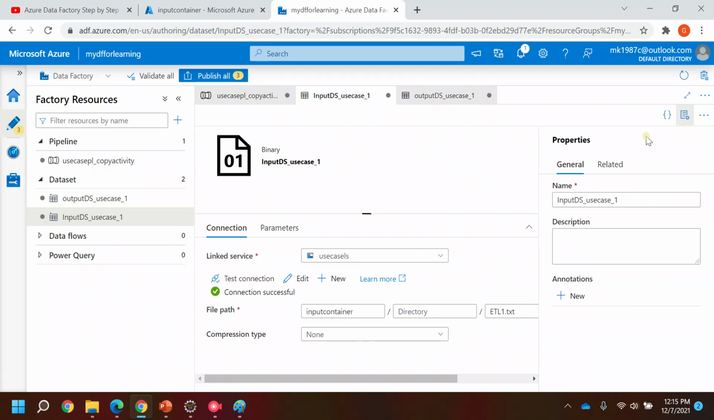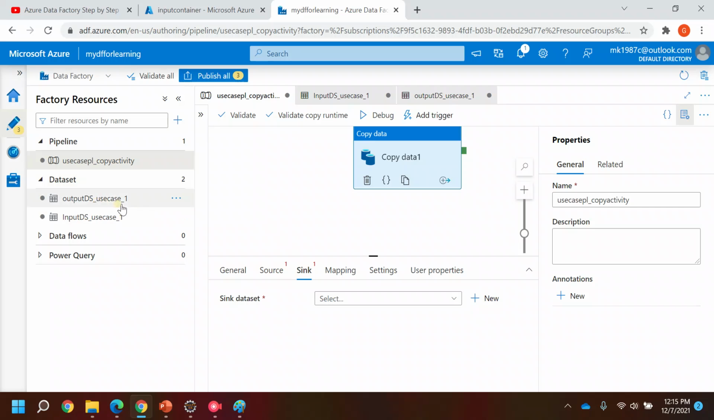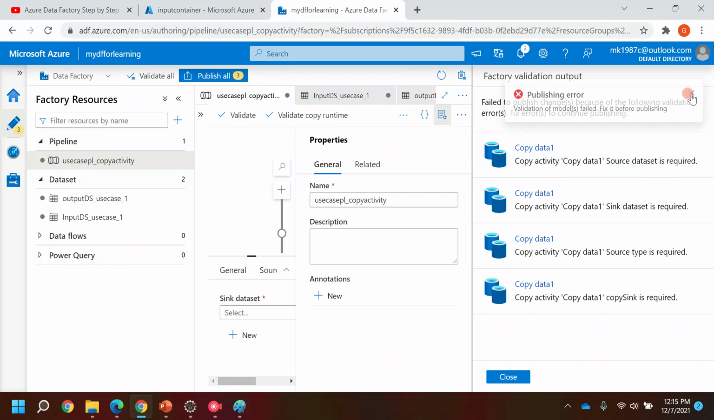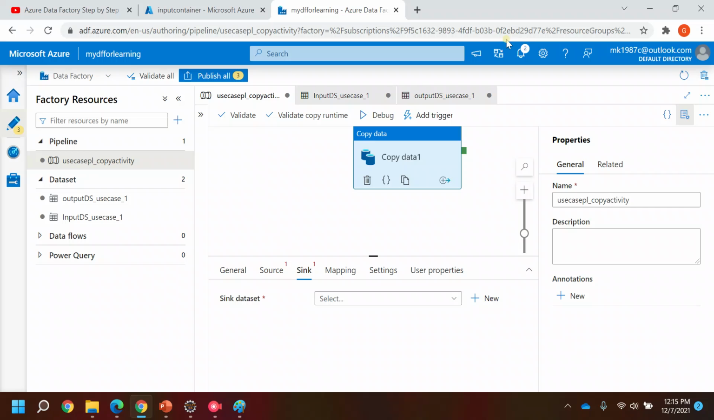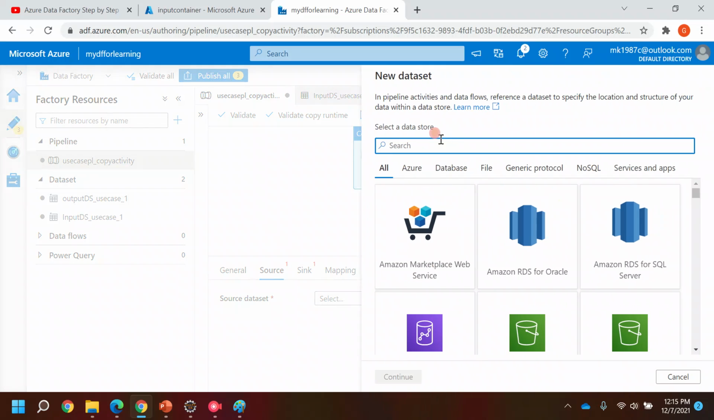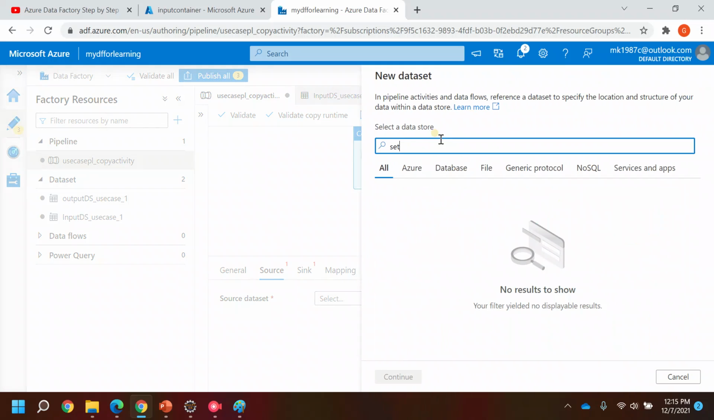Test connection, and it is fine. So your data sets have been created. Now what you can do, close. Now let's use this data set as the source and the sink.